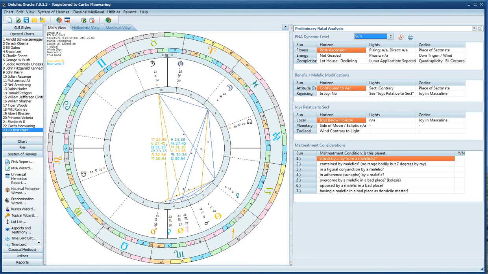Welcome to Delphic Oracle 7. This program represents a culmination of a lot of effort over the years. It first started in around 1994-95 when I got involved in Project Hindsight.